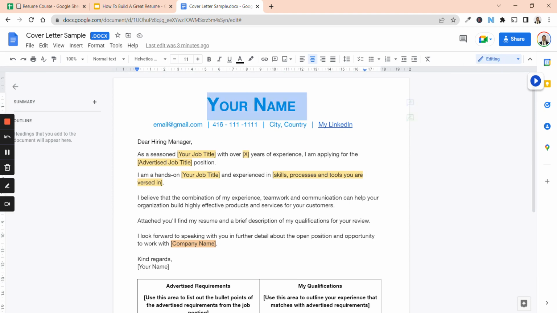Okay. So the first one is essentially identifying your first and last name. Start listing those things out here, and then make sure that you insert your email address, phone number, city and country, and obviously your LinkedIn profile, if you have one available.